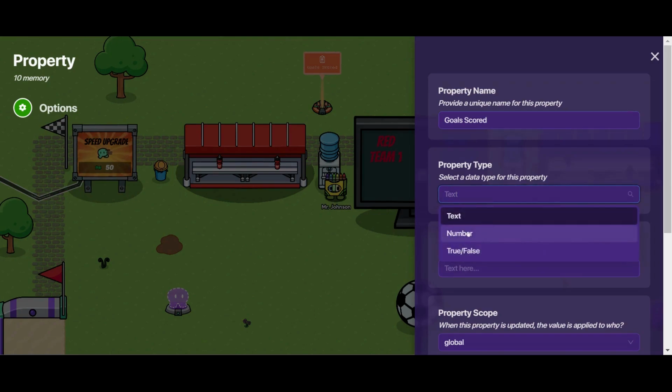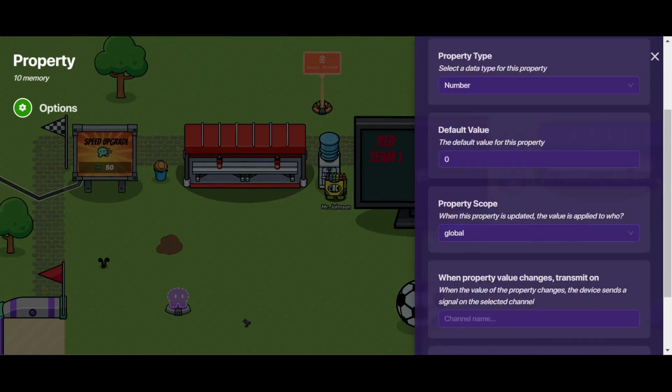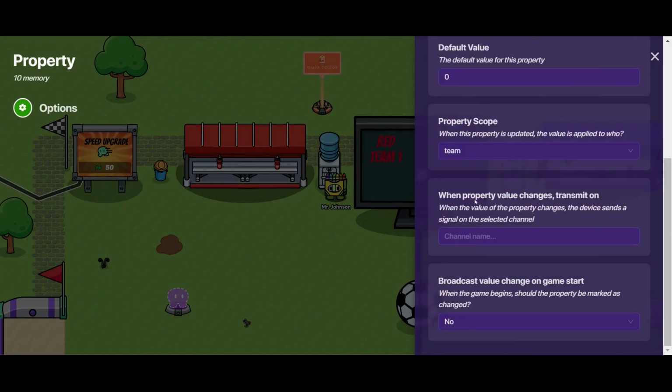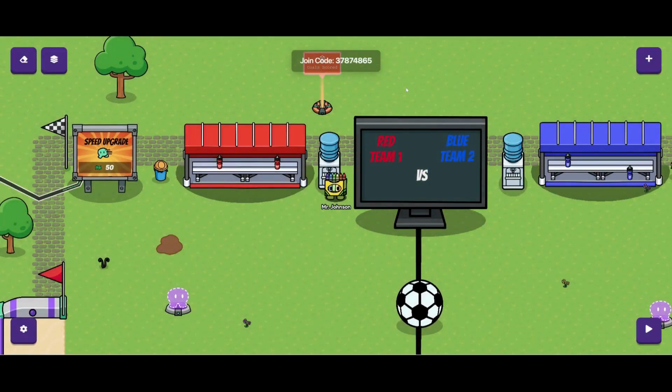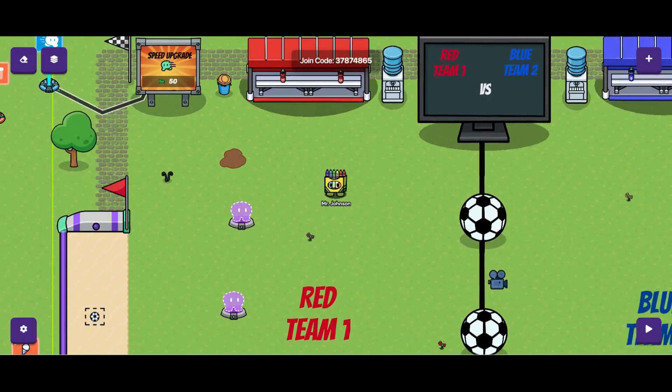We need this to be a number because it's collecting numerical data, right? How many goals have actually been scored, the number of them. We need to set property scope to team because this is being tracked for each team. And I think that's good for now. If not, we'll figure it out later.